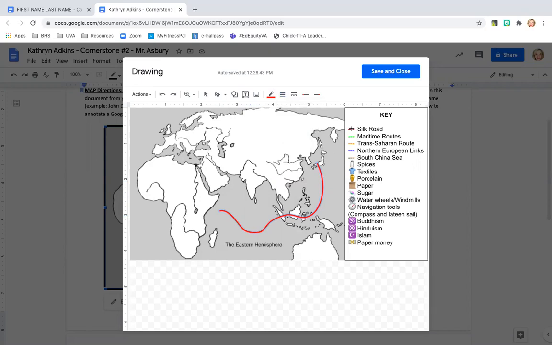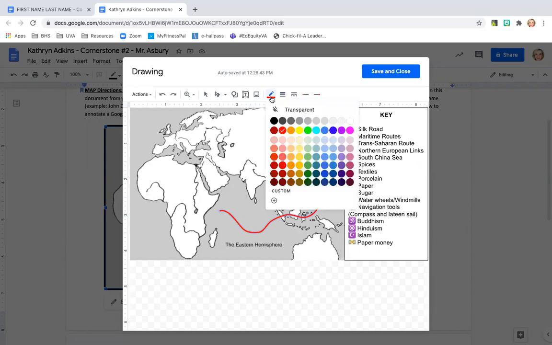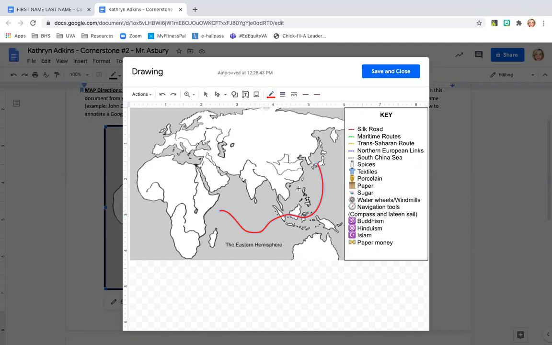You'll need to make the line whatever color corresponds with what's on the key, using the pencil tool. Once you've finished drawing your line, you'll need to go back to the mouse button so that you can select the different items on the screen.